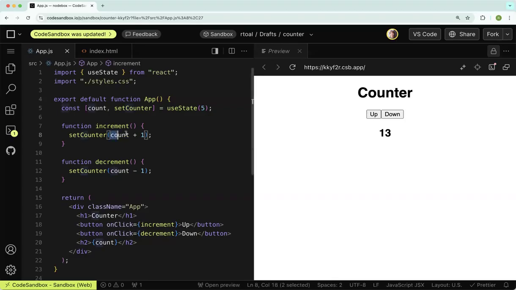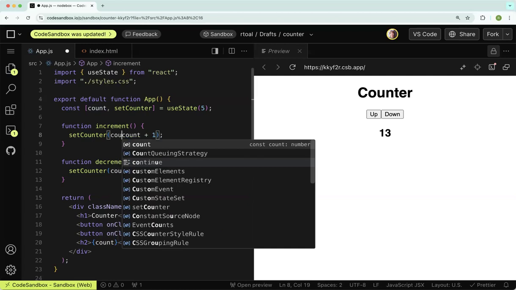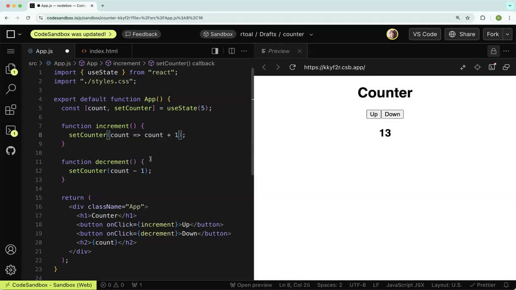You could directly put the value in there. It is generally preferred for you to make this as a function which takes in the old value of the state variable. So you're more likely to see things like this in practice. So here you can move up, here you can move down.